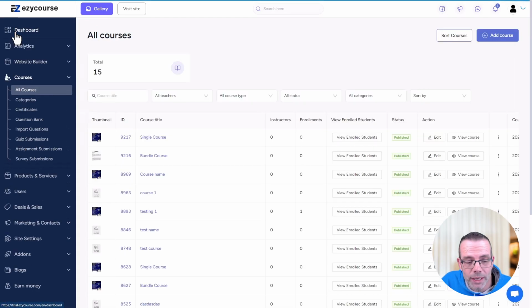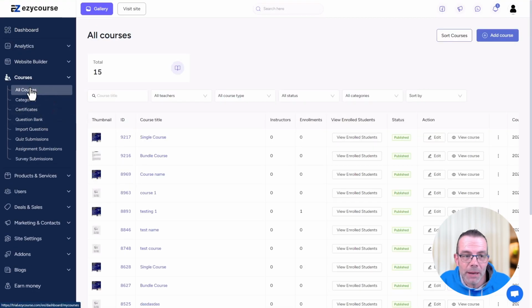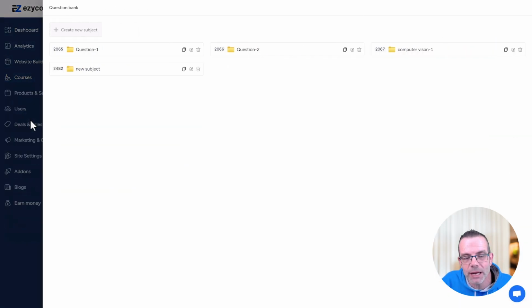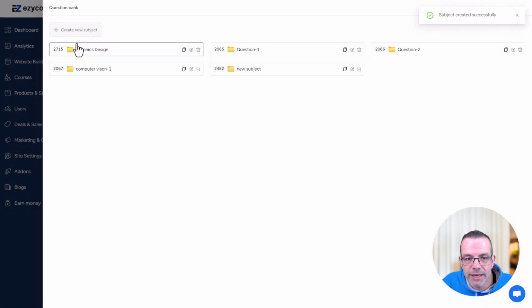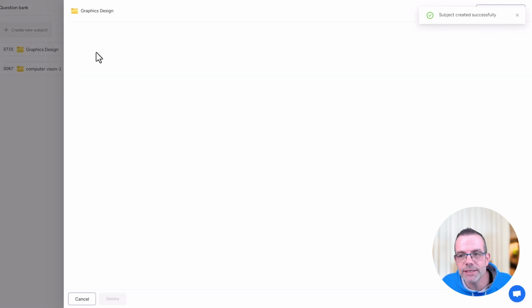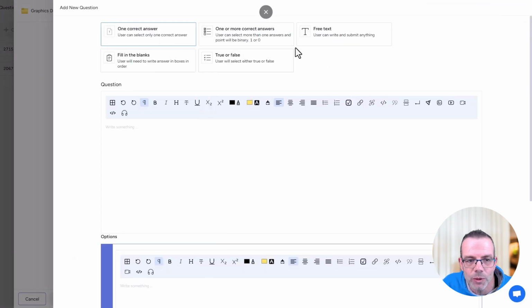Now let's have a quick look at question banks. So back on the EzyCourse dashboard under courses, I'm going to go into question bank. This is where you create the banks of questions that you can use in your quizzes within your EzyCourse lessons. So let's create a new one here. Let's call this, I don't know, graphics design. And I'm going to add that in here. And now I've got a new quiz bank of questions that I can create questions for. This one is graphic design, so I'm going to add a new question here.